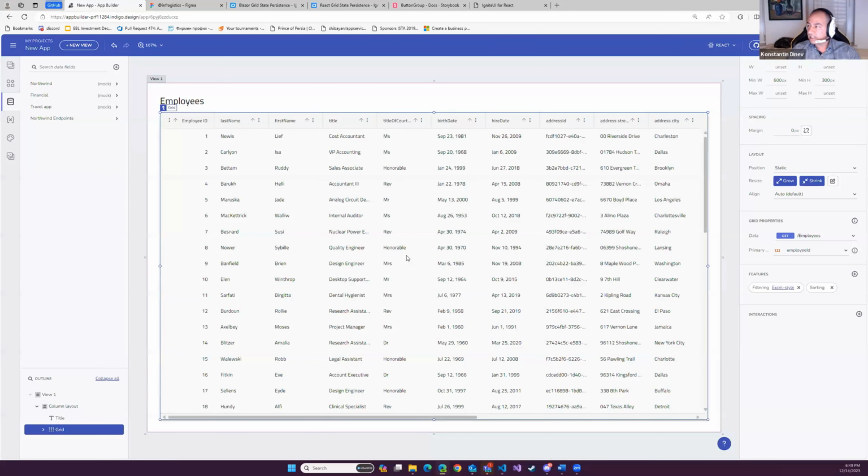So expect the beginning of next year to have all of the code generation targets available on production. As I said, you still cannot play around with this. I just wanted to do a sneak peek preview into what's coming in App Builder next. But that's all I had for today.